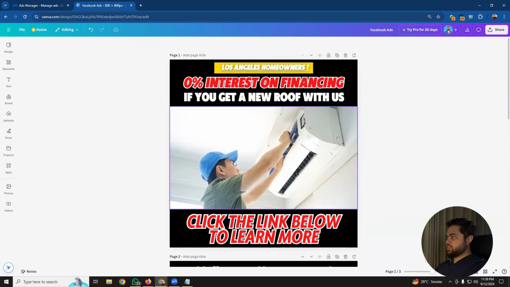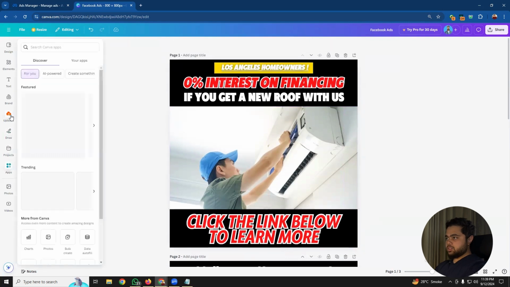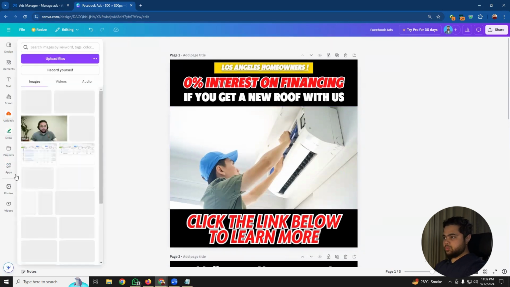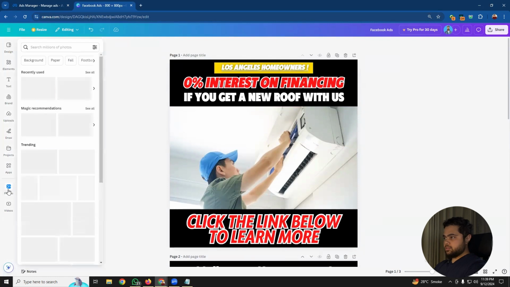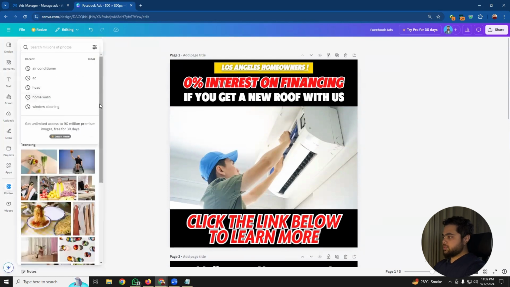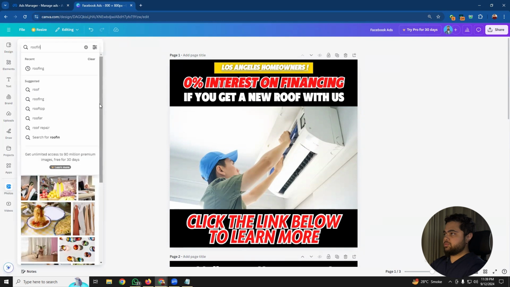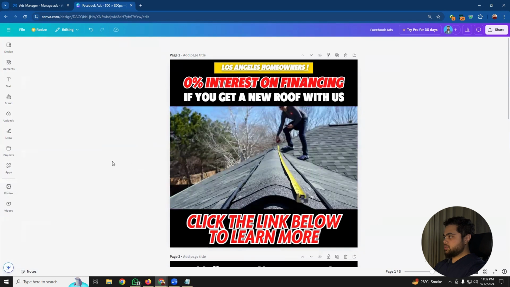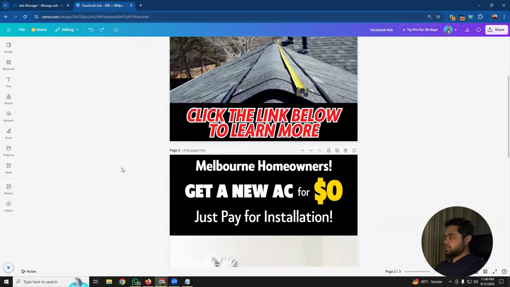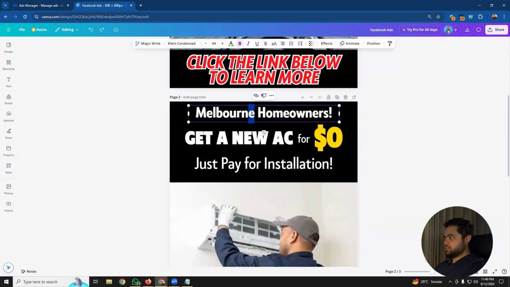That's good. That's pretty much it. We're just gonna change the image over here, so they have a few photo options. I'm just gonna type in roofing. We're just gonna select, let's say this one. This one is good. Okay, next up over here, we're just gonna make changes.